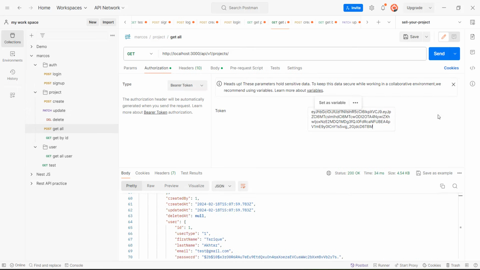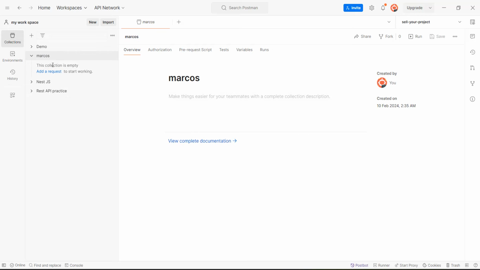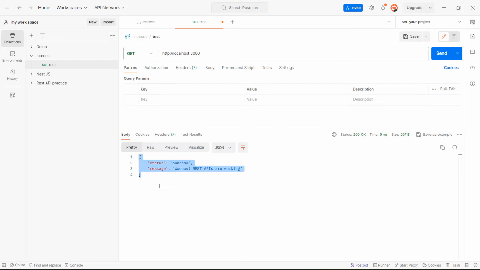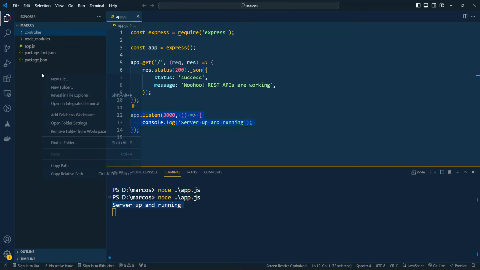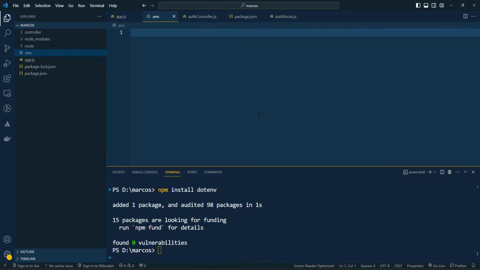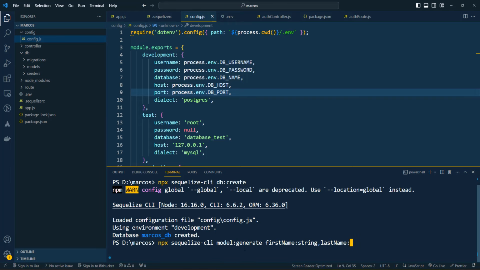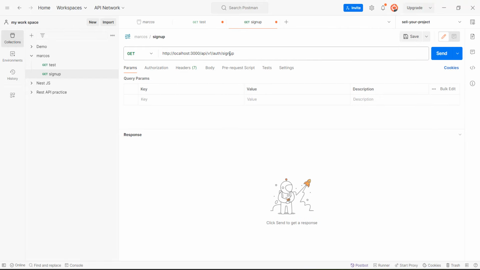So we'll start with the project setup, then we will work on creating the Express server, then we'll do the Postman setup to test the APIs, then we will work on the project folder structure to organize the code in different folders. Then we will set up the environment. Then we'll set up Sequelize ORM to perform DB operations. Then we will generate our first model and migration file. Then we'll work on the signup process.